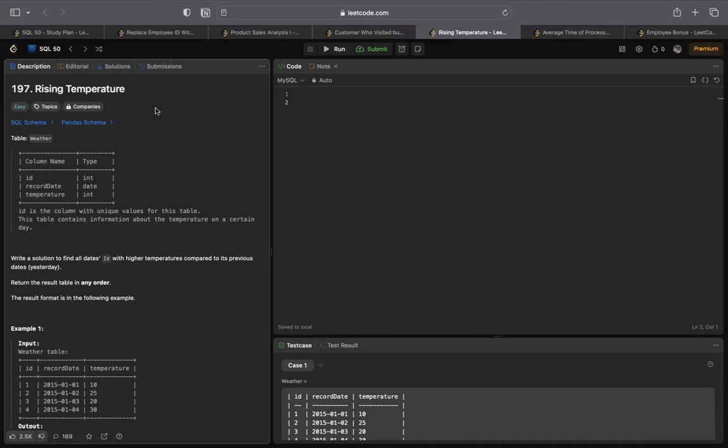All right, so let's look at the next question, which is rising temperature. What we are given over here is just one table, Weather, where ID is the column with unique values. This table contains information about the temperature on a certain day. We have record date, we have temperature. Write a solution to find all the IDs with higher temperature compared to their previous dates. So we have to record all the dates which have higher temperature compared to the previous dates and return the result table in any order.